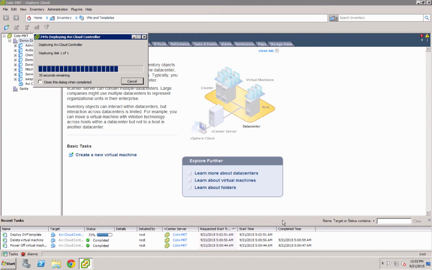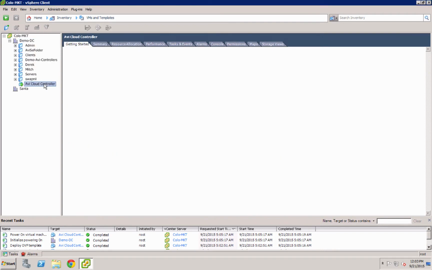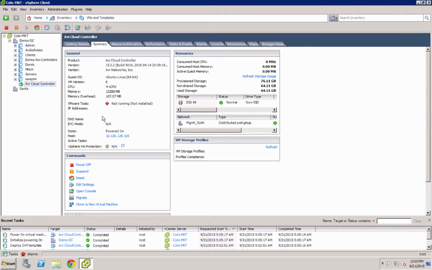After the VM deployment is complete, it can take about 3 to 5 minutes for the controller to be ready for its UI access.